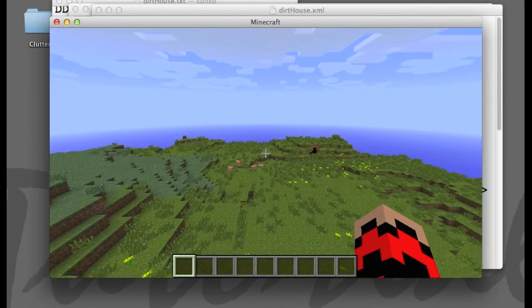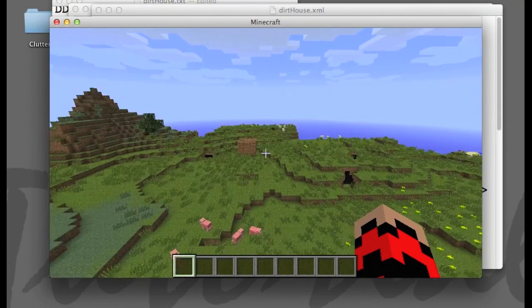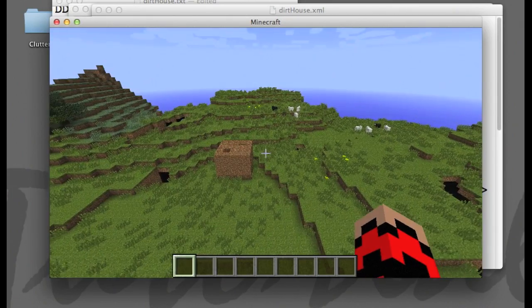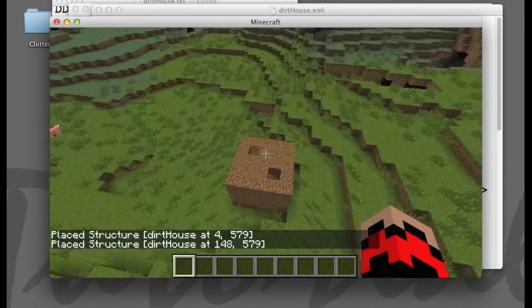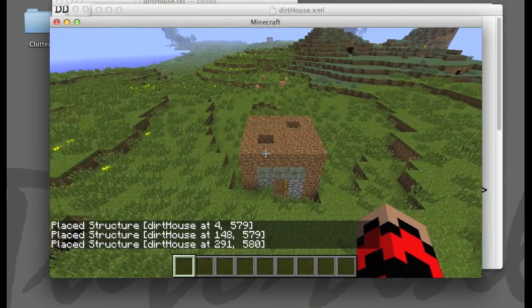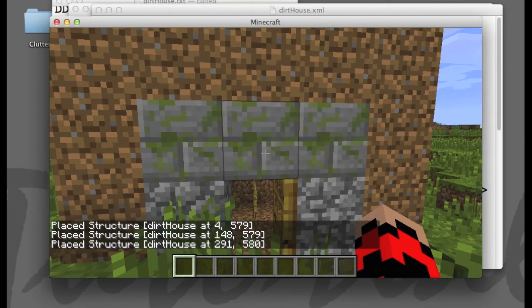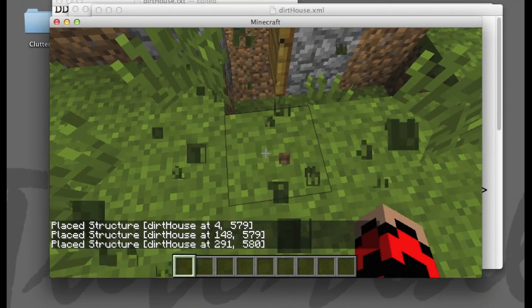And it shouldn't be too hard to find. So there you go. Okay, so there's the next one. And it just happens to be oriented the same way. But this one happens to have mossy stone brick.